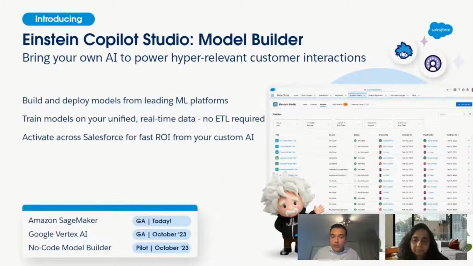So we have GA with AWS SageMaker today. We will GA with Google Vertex in October, and we will also pilot a no-code model builder in October, which I will talk about later.